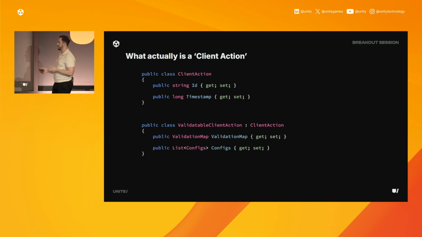So in the base client action class, you just have an ID, timestamp. And then we extend that out a little bit into what we call a validatable client action. And here we provide two important things. One is the validation map, and the other is the config list.